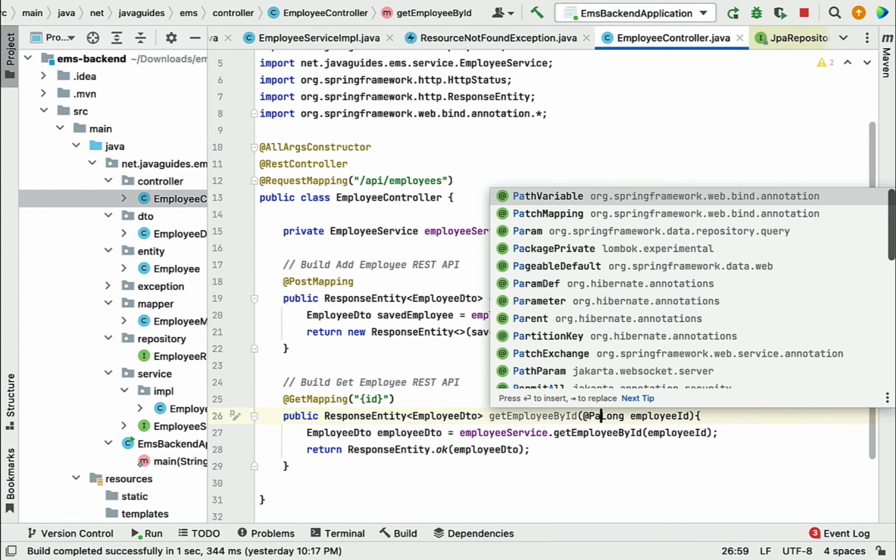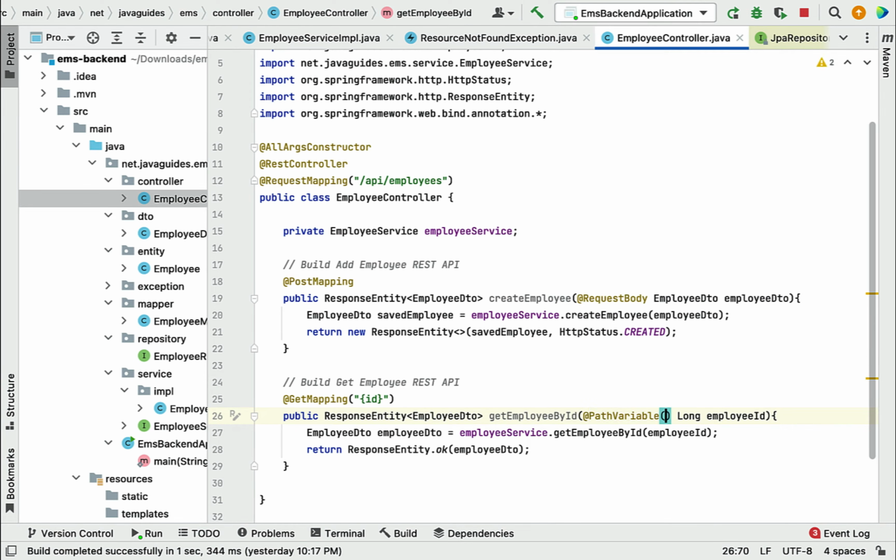So here let us use the @PathVariable annotation, and we need to also pass the URI template variable name here, that is id. So notice here the URI template variable name is id and the method argument name is employeeId. So both the variable names are different. That's why we have to pass the URI template variable name to the PathVariable annotation. Then only the PathVariable annotation will bind the value of this URI template variable to this method argument. Okay, perfect. Now we have created the get employee REST API.